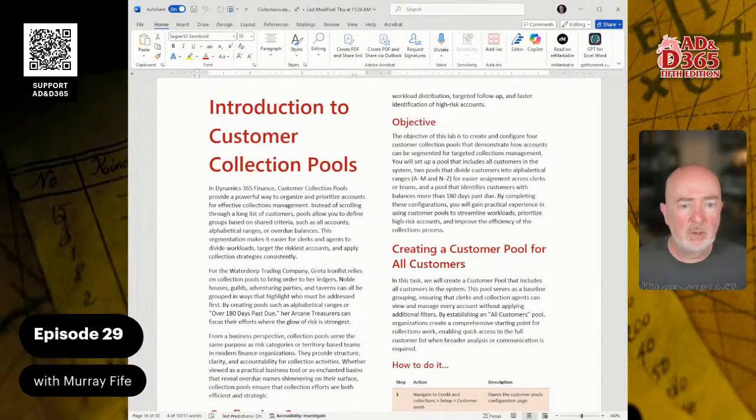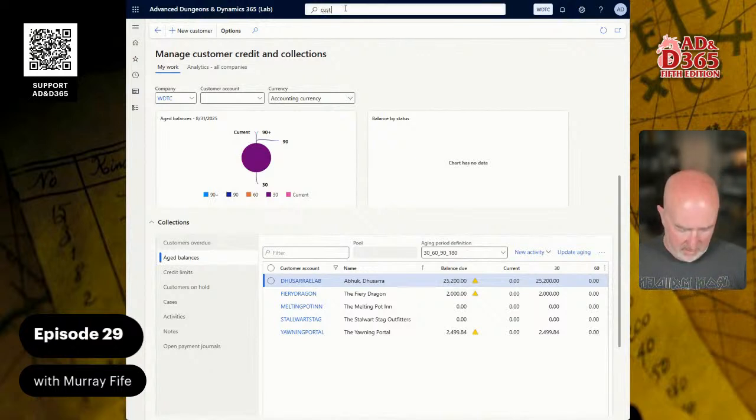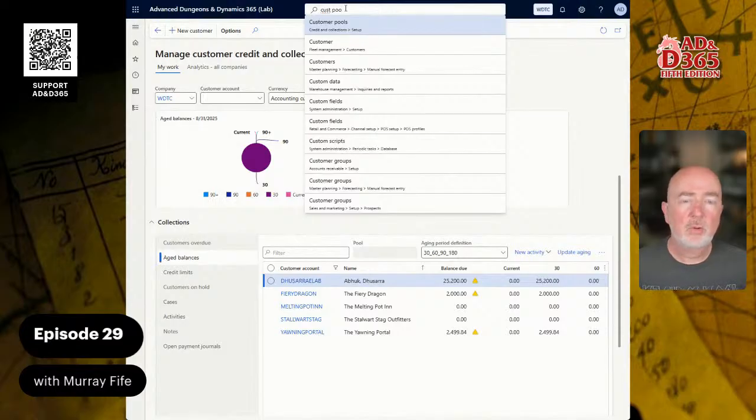That will allow us to filter based off the pool that we've got here in the system. If we look at the server, we've got all of our customers, and we've got the pool showing up here, but it's not enabled. So we're going to change that, and we're going to create these customer collection pools. I want to go into the customer pool maintenance area.